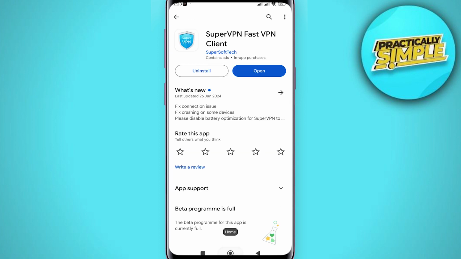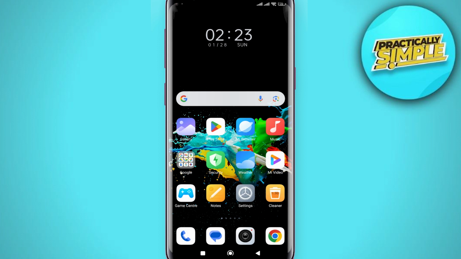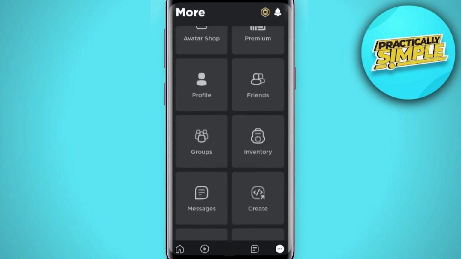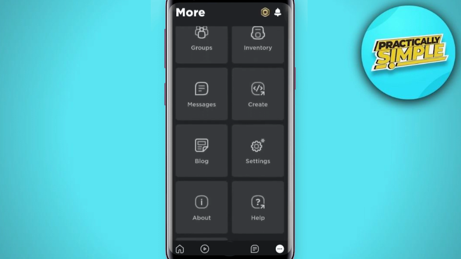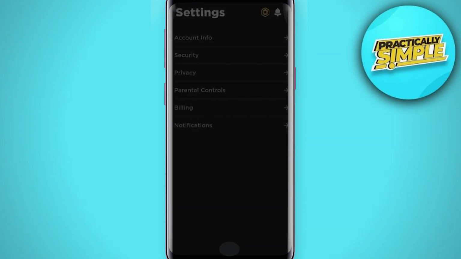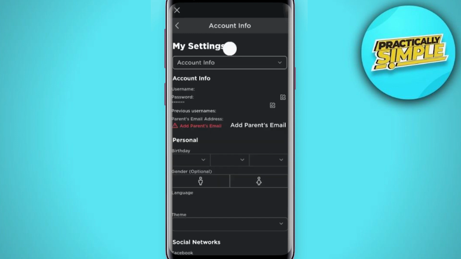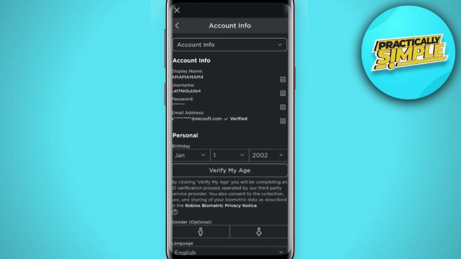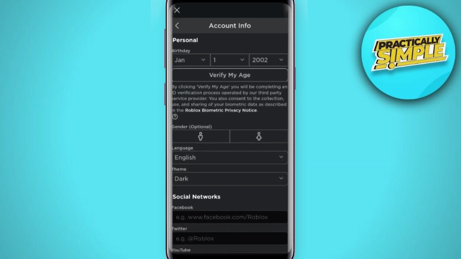Once it's installed, just minimize the window and then go to Roblox. Now click on the three dots at the very bottom right corner and then click on the settings. Here click on account info and now scroll down. At this interface, here you will find the location option. You have to just simply click on that location and then change according to your requirements.